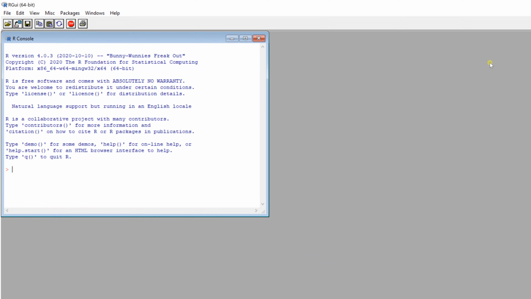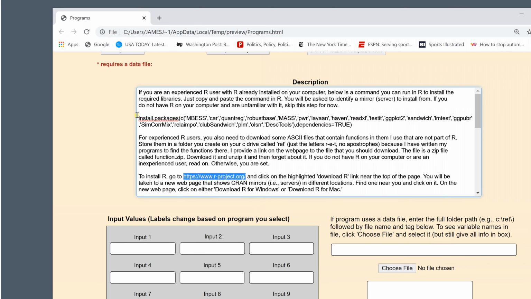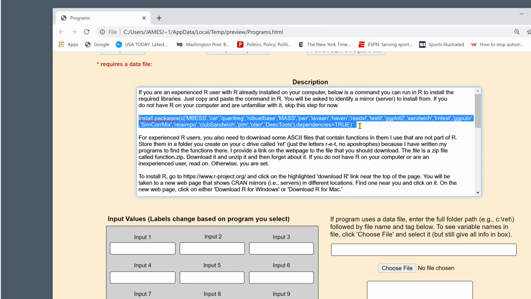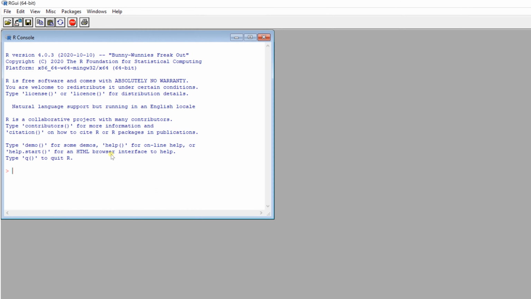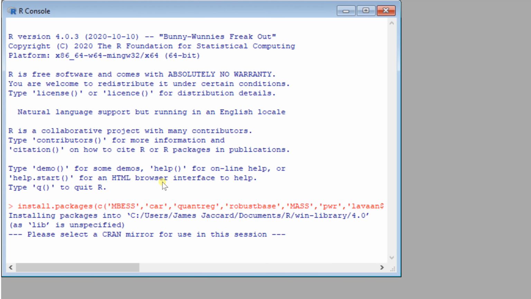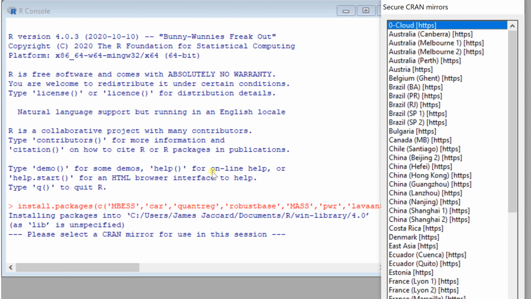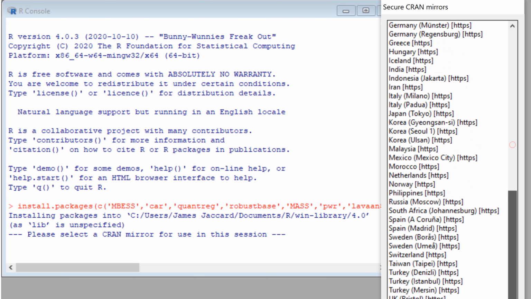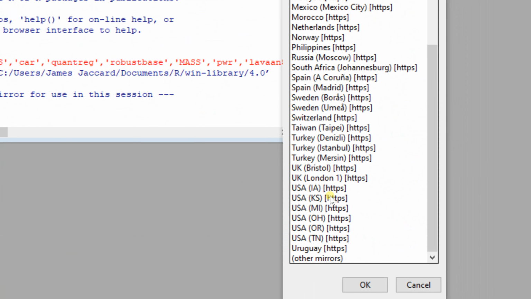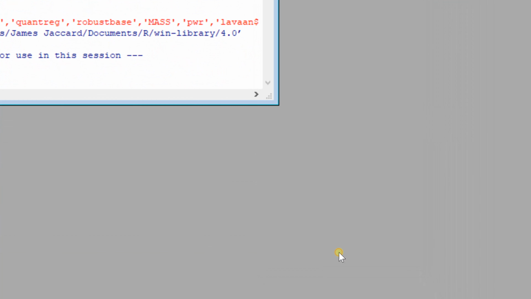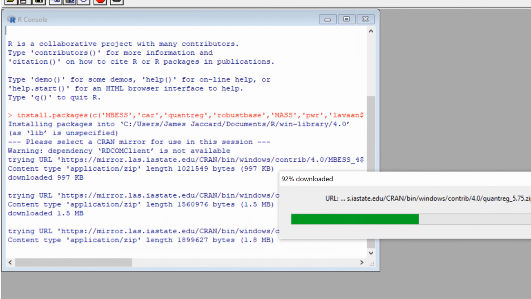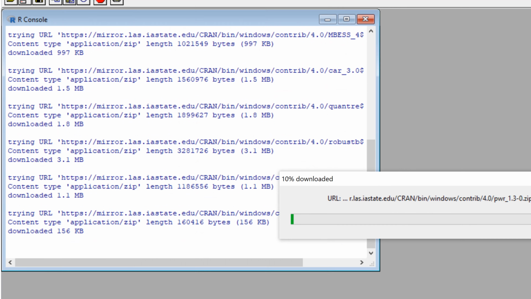And then I've got to go install all the libraries like we did before. So I'm going to minimize this. I'm going to come up here and copy this statement with a Control C. I'll reopen R, and I'll hit Control V to paste it and enter. And then it's going to ask me for a mirror or a server. And I'll take Iowa. And then it's just going to go through the same process we saw before.